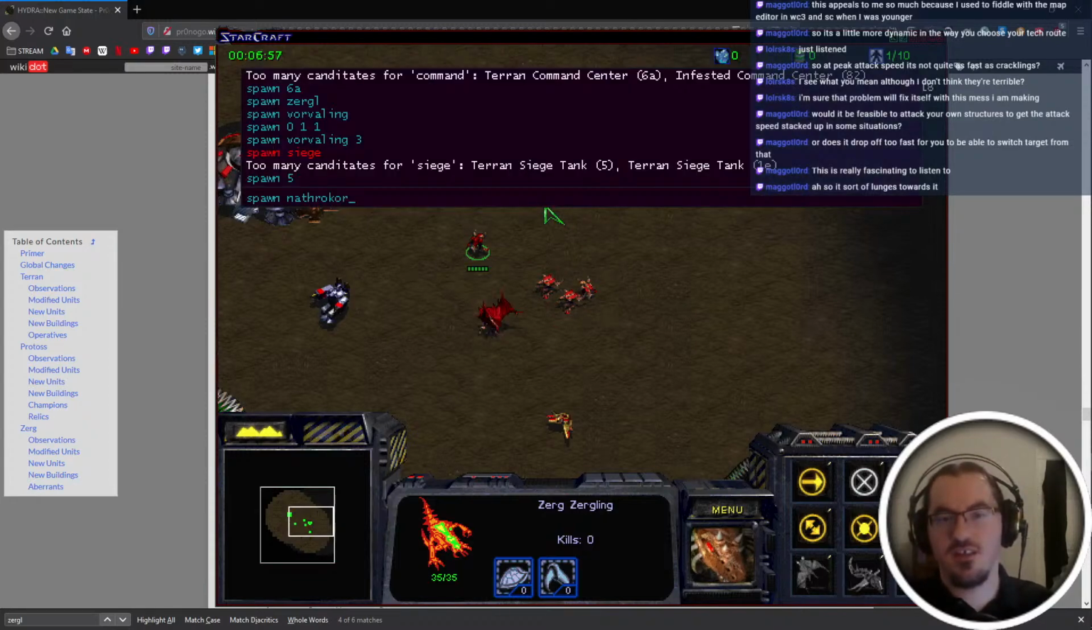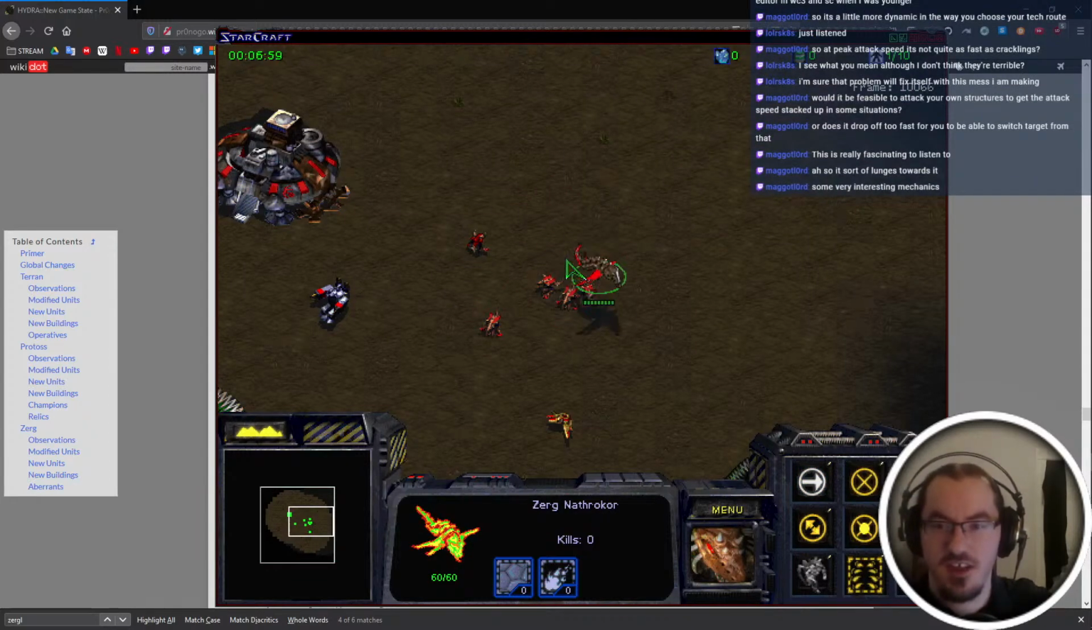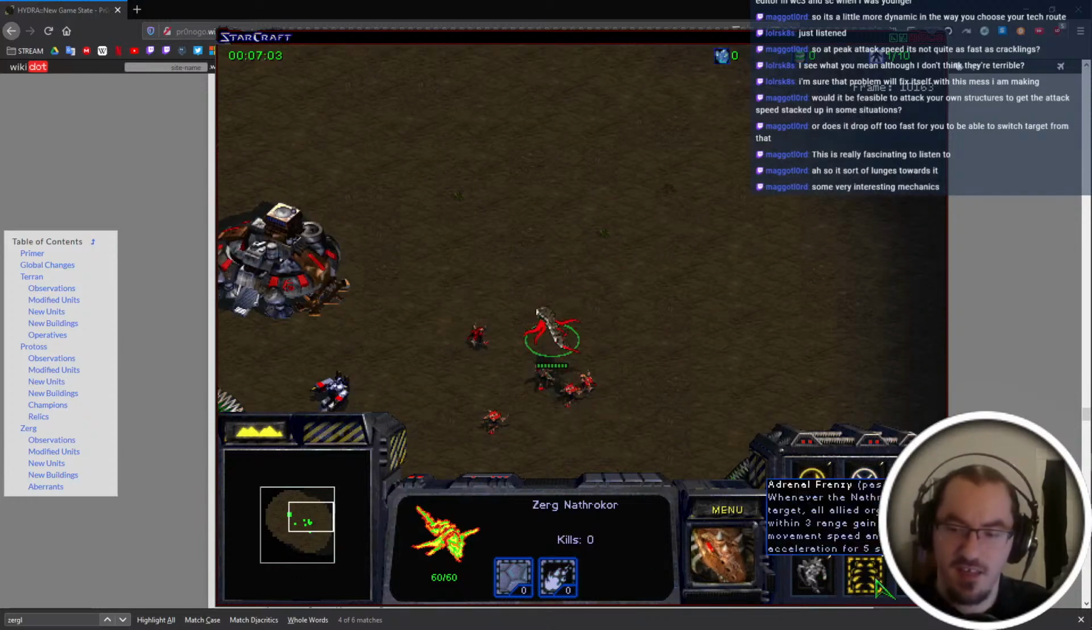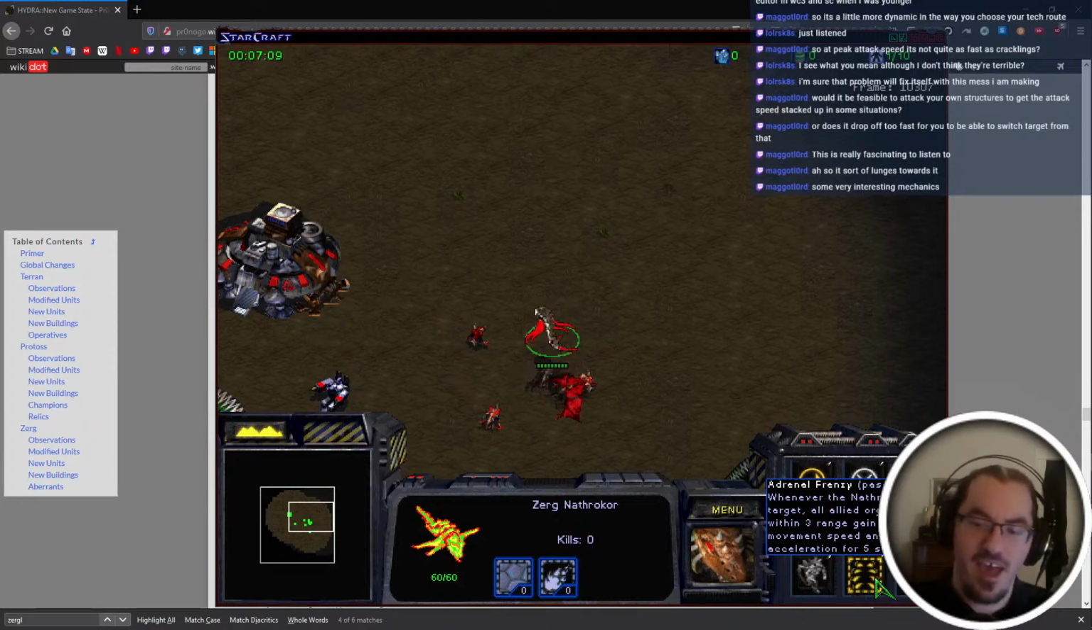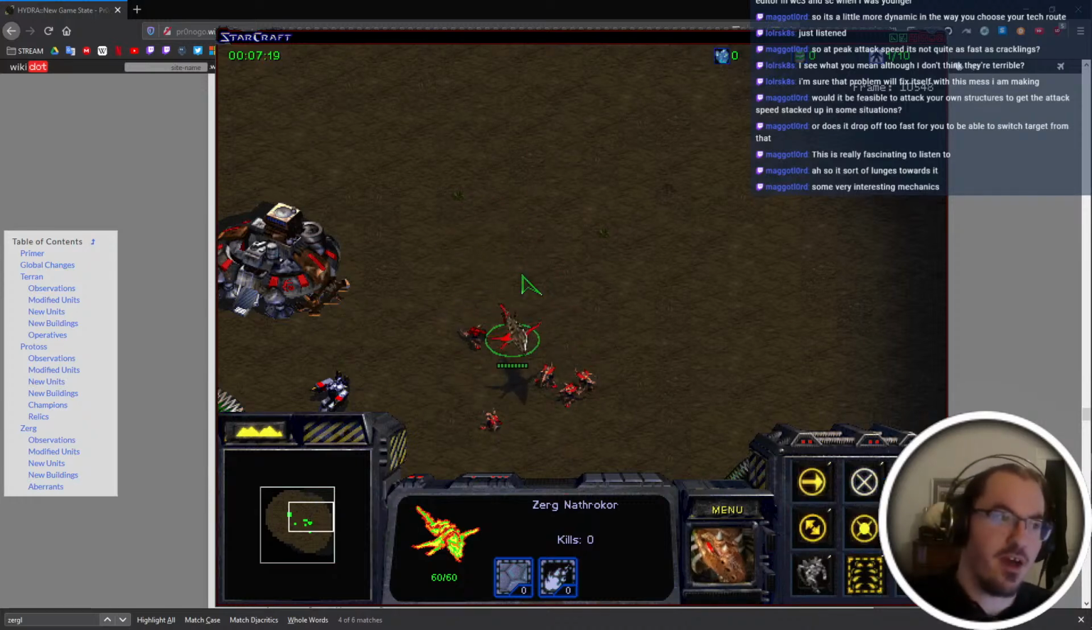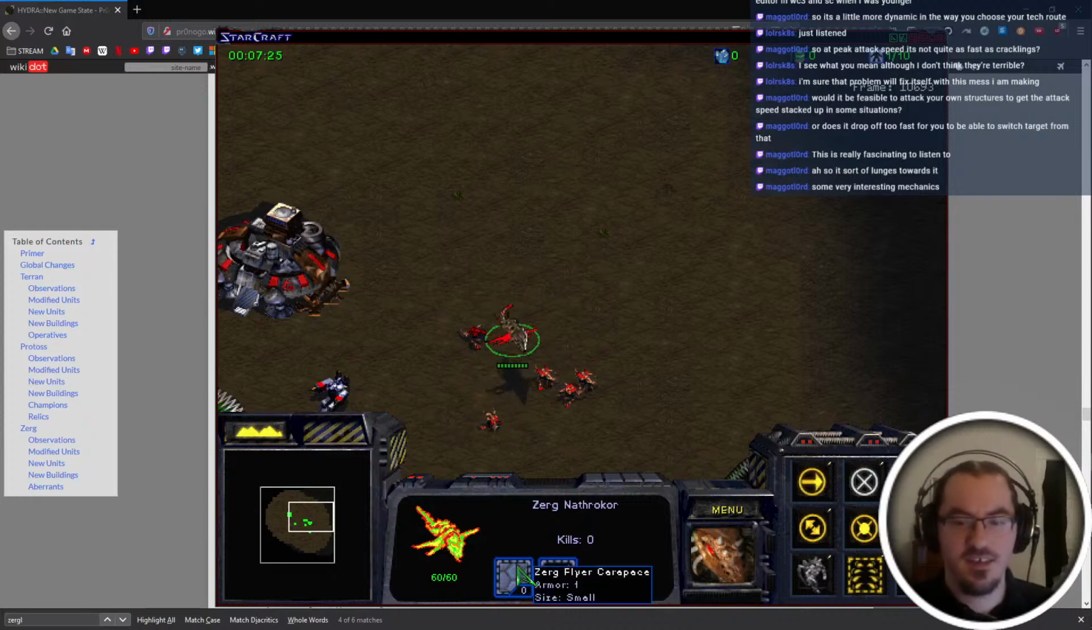And the other unit that Zerglings can morph into is the Nathra Core, which is an air unit, as you can see. And that unit has a passive that whenever a Nathra Core kills a target, all allied organic units within a small radius around the target gain increased movement speed and acceleration. So this is increasing sticking power. One of them pivots more towards DPS. It's less tanky. You know, it's got less armor.